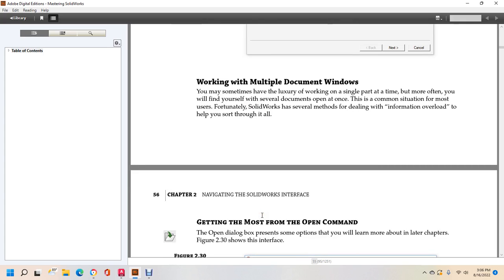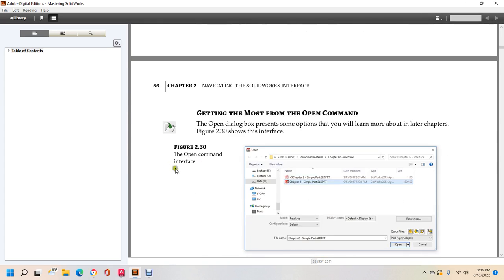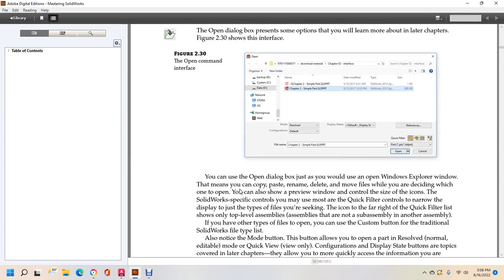Getting the most out of your Open command. The Open dialog box presents some options that you will learn more about in later chapters. Figure 230 shows the Open command interface. You can use the Open dialog box like a Windows Explorer window, which means copying, pasting, renaming, deleting, and moving files while deciding which one to open. You can also preview the file, and control the size of the icons. SolidWorks specific controls are available too.